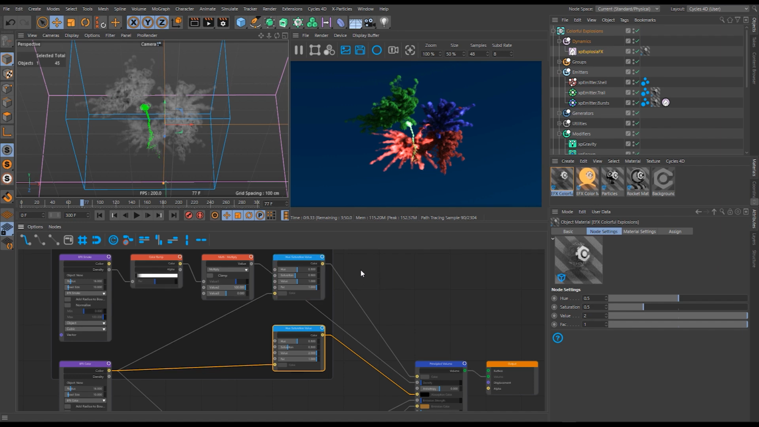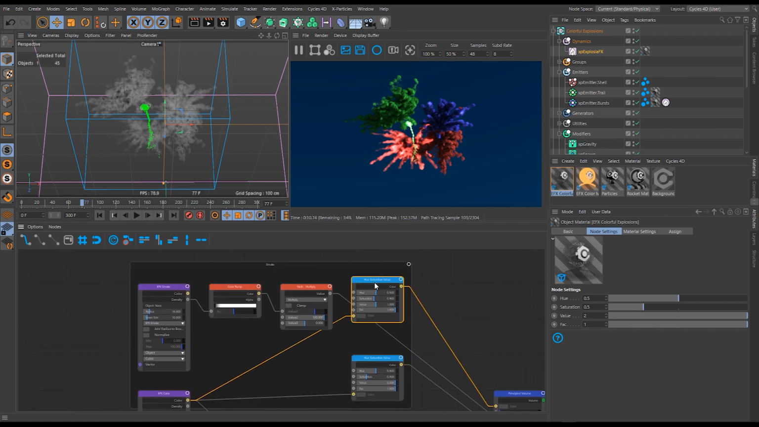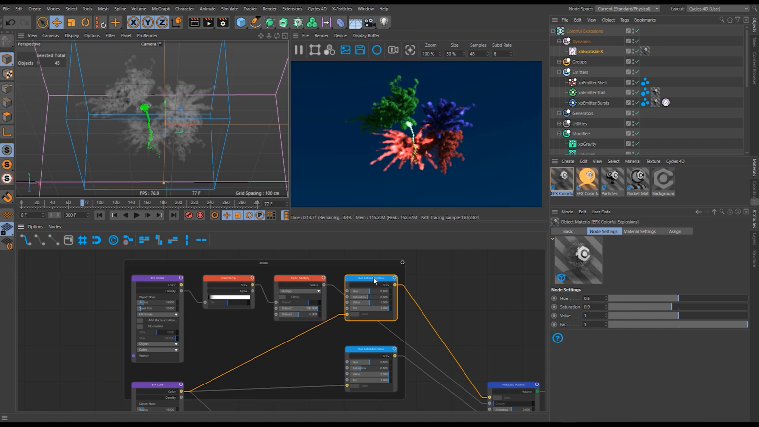Okay, so we've got our setup here. This one up here is for our scattering, so I'm going to rename this, hit enter. I'm just going to call it HSV scatter. And then this one is our absorption, so HSV absorption, like so, and there we go. Now this is all very procedural. We can completely change the color of our whole simulation if we change the input color.